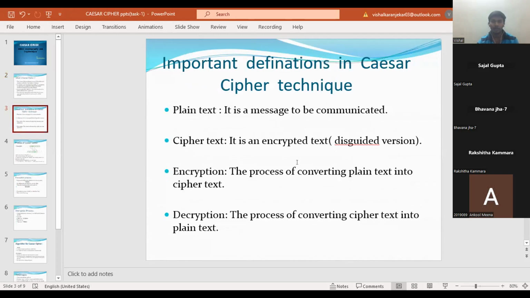So, important definitions in Caesar Cipher. Plain text is the simple message which is to be communicated, and ciphertext is the encrypted text, the coded text we can say. Encryption is the process of converting plain text into ciphertext, and decryption is the process of converting ciphertext into plain text.